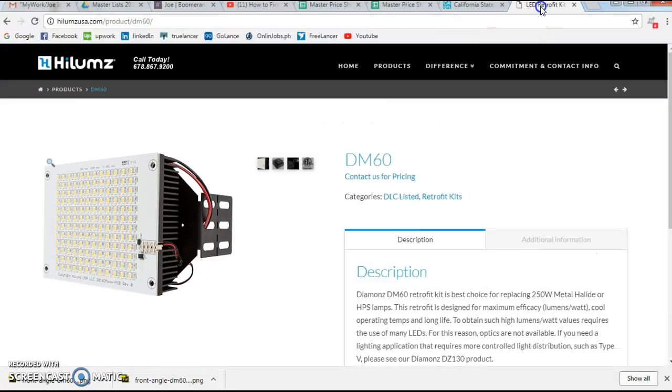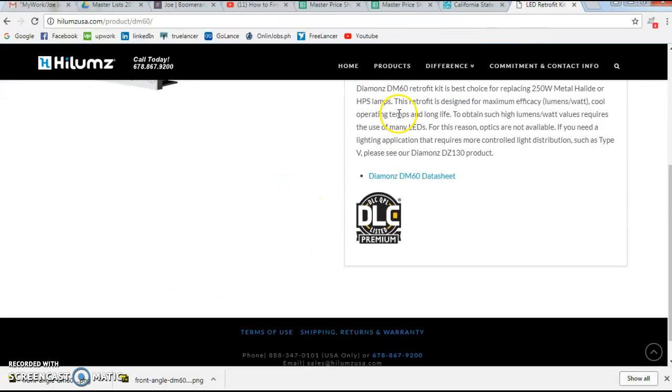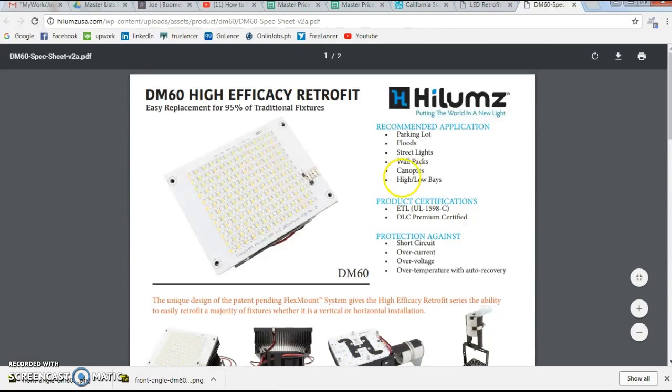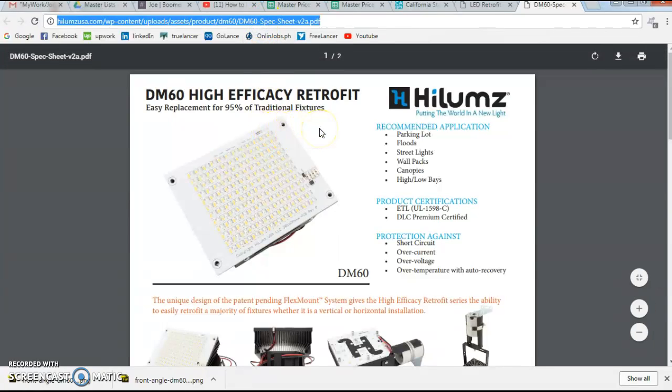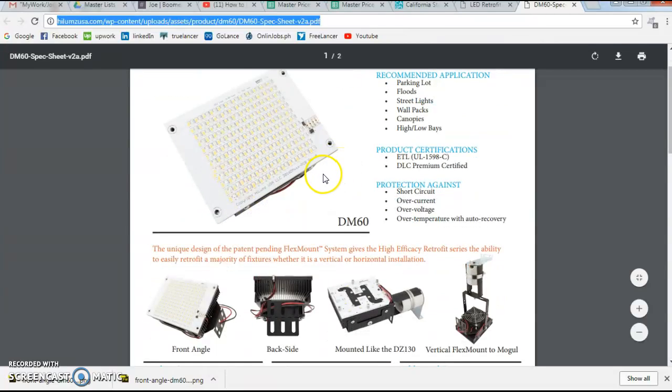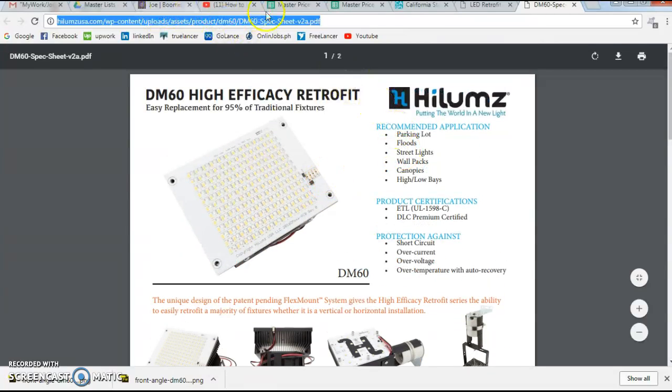About the spec sheet links, database. I just want to know if this is the spec sheet of the Hilumz DM60. Okay.